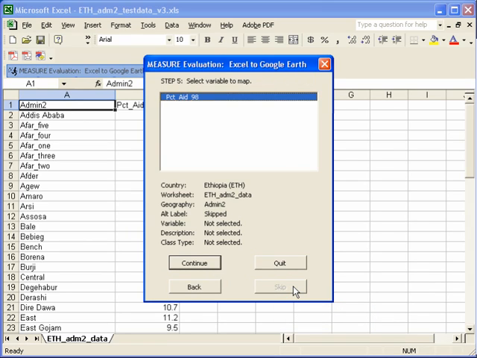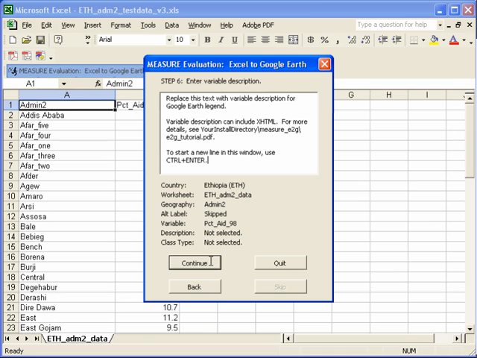In step 5, we're going to select our variable to be mapped. This is the Percent Aid 98 item. So click on this and then click Continue. Step 6 asks you to enter a variable description. And you need to select all of the text in this box and replace it, as it tells you to do right there. You can replace it with any description you want to use for your variable, and you can format it using XHTML. So we're going to select the data and type in a name.